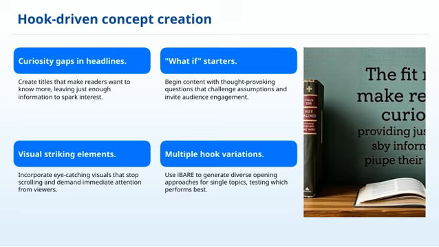Another powerful tool is using what-if starters. These are thought-provoking questions that challenge assumptions and invite your audience to consider new possibilities. Starting with a what-if encourages engagement and sets the stage for your message to resonate deeper. Visual elements also play a crucial role. Incorporate eye-catching visuals that stand out and stop viewers in their tracks. Striking images or bold designs demand immediate attention and complement your message.